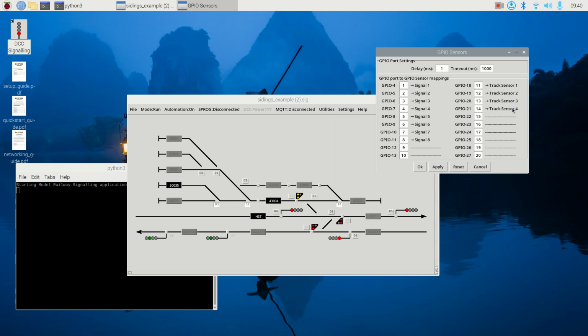So that's quite useful when you're building your configuration, in that you can see what ports are mapped to what sensors, which are mapped to what schematic objects, in one place, in one window, without having to click through each object in turn.